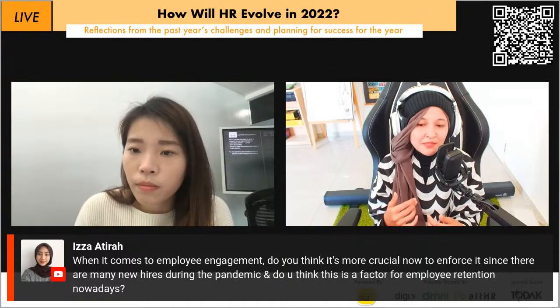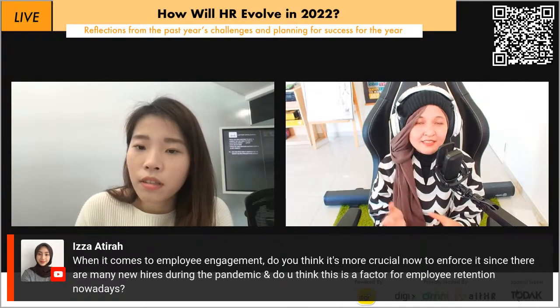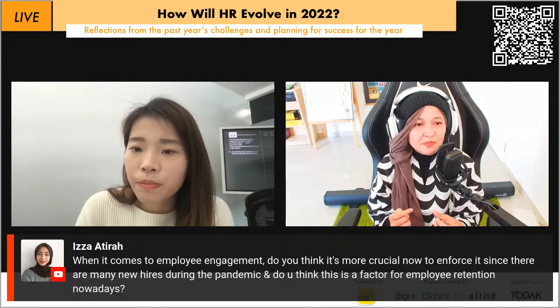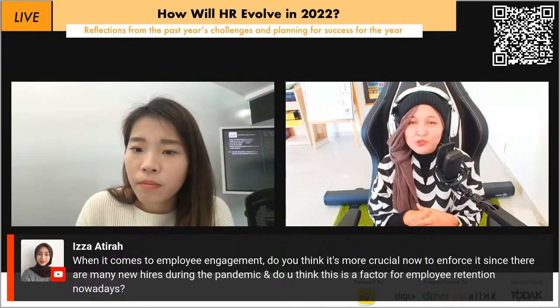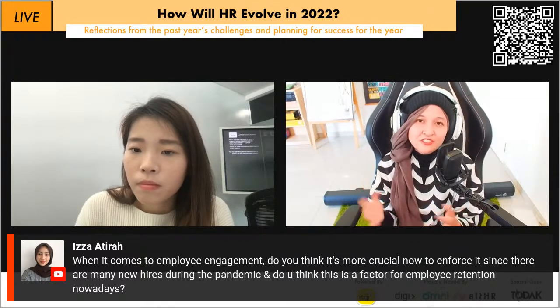Sometimes, like for me, I noticed that WhatsApp is very comfortable, so just use it. It's still engagement. It doesn't matter what platform you're using. But enforcement, no, it's not crucial to enforce. Just let it be natural.